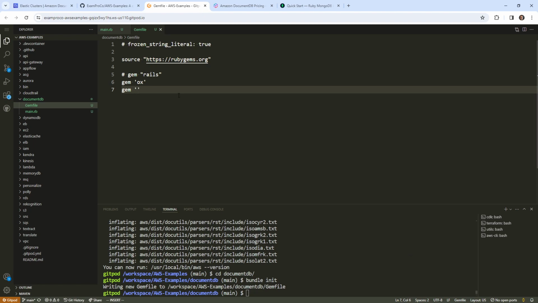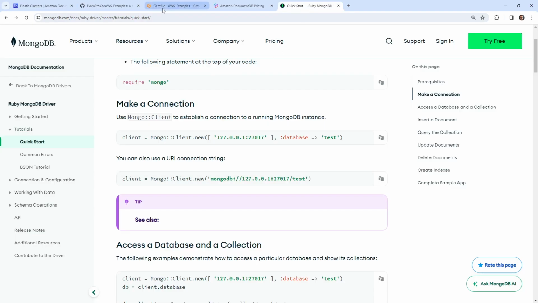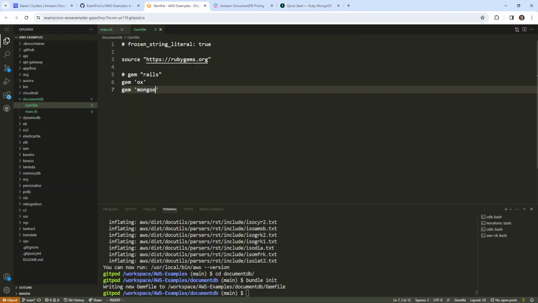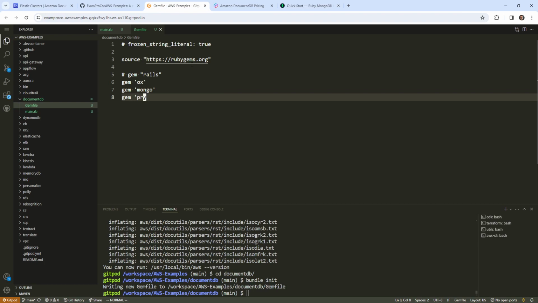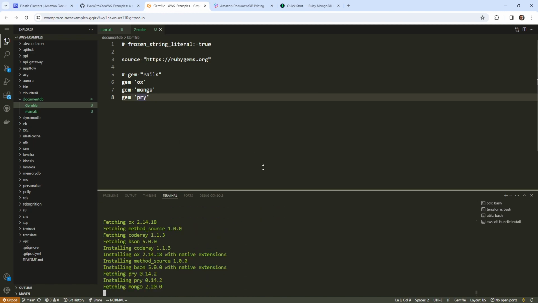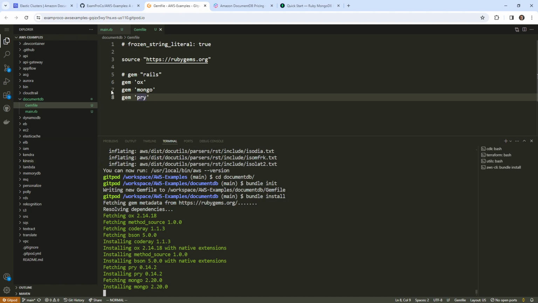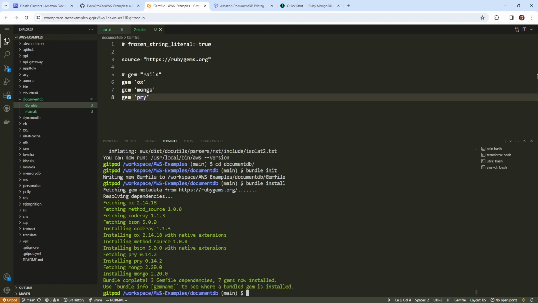I need the MongoDB driver, which might just be called mongo. Yep, it is. There we go. That's pretty straightforward. I'm going to add pry in here so I can debug things programmatically. I'm going to go ahead and type in bundle install, and we're going to install this stuff. Again, if you aren't using Gitpod, you'll have to install Ruby and go through a lot of work. You could use Cloud9, GitHub Codespaces, anything that will get you a developer environment.